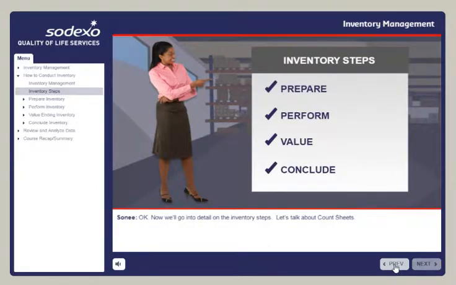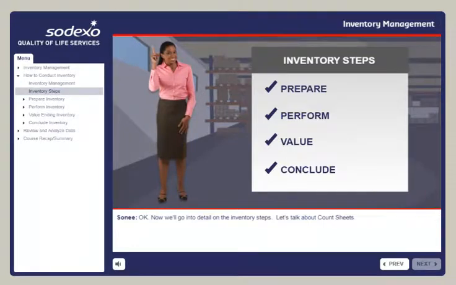Okay, now we'll go into detail on the inventory steps. Let's talk about count sheets.